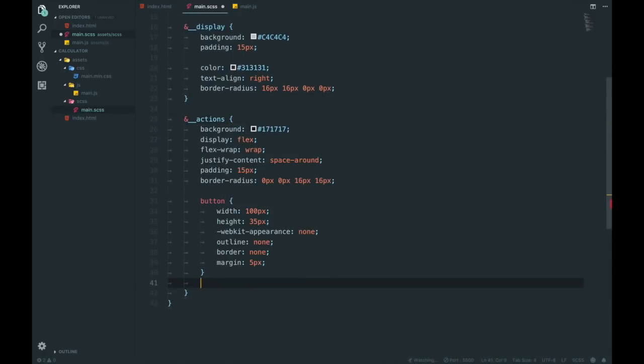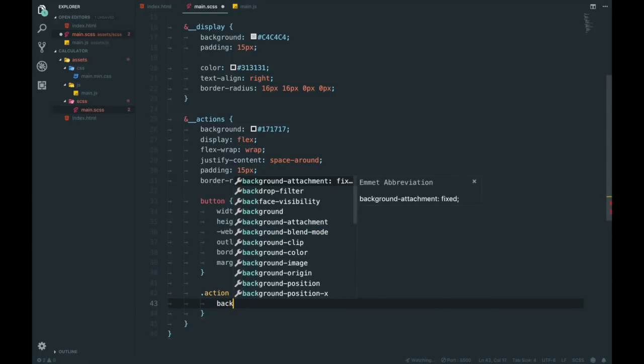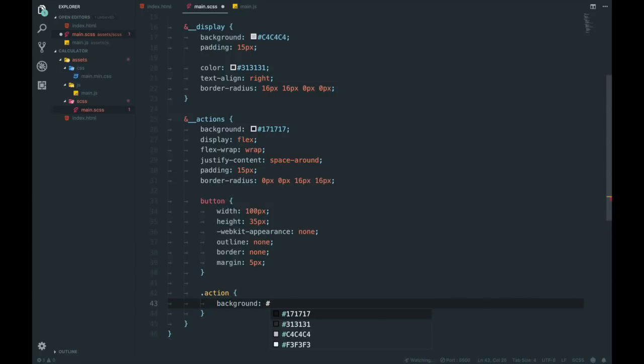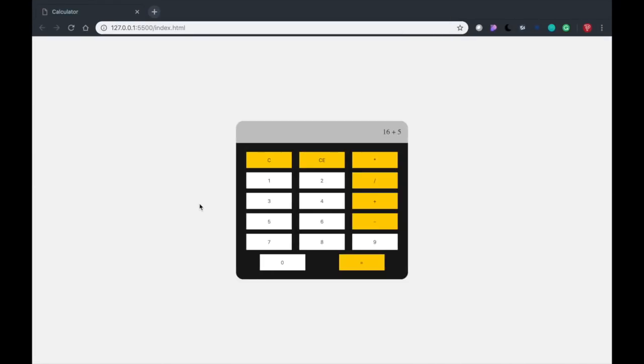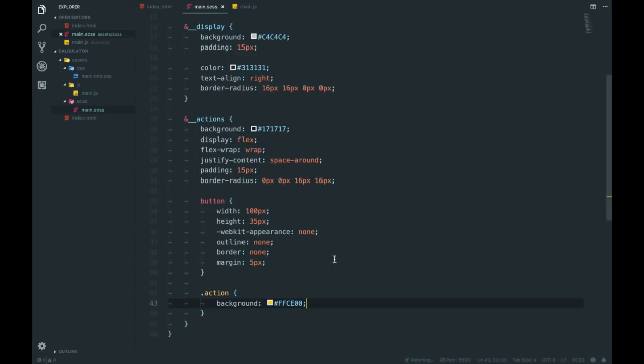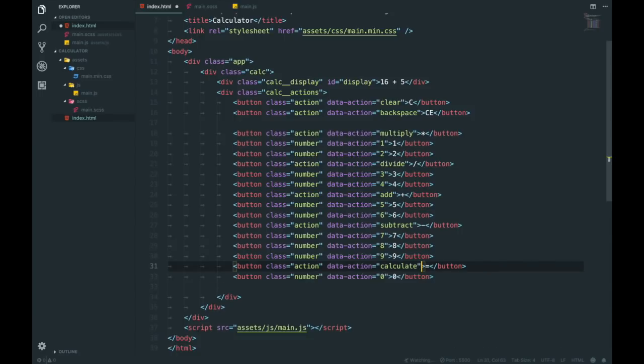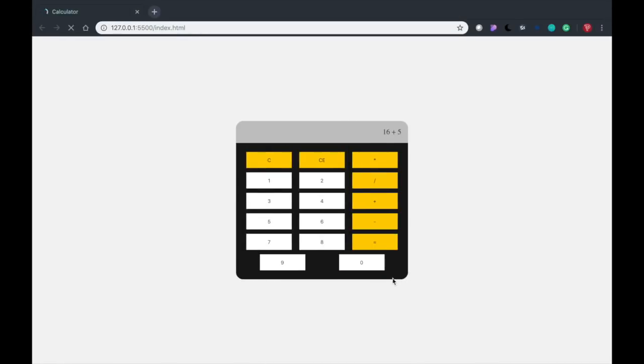So, what do we call it again? Action. I'm going to say background of FFCE00. Not really feeling it. I think I need to move the equals. Yeah, I guess it's going to have to be like that.